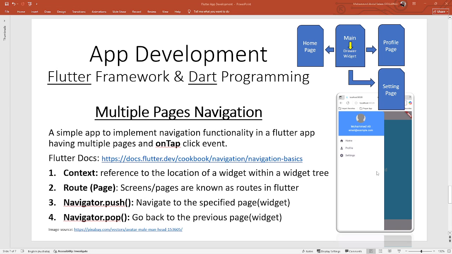In this video, we are going to look at how to create multiple pages in a Flutter application and how to navigate smoothly between the pages. Now, there are a few important concepts that we need to be aware of before we start implementing this.